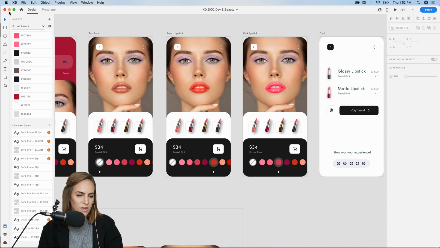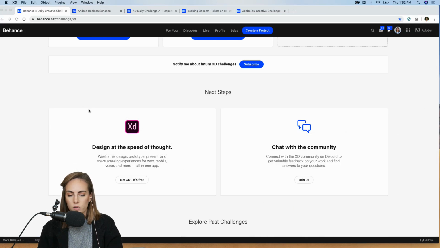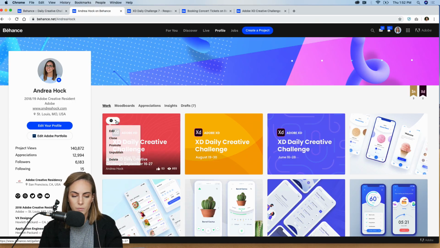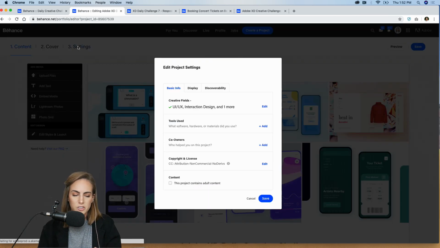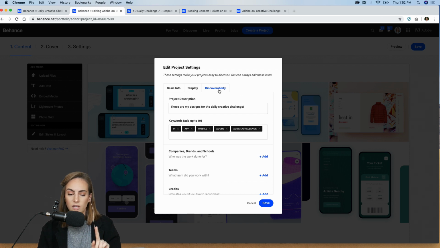Let's save. And if you want to export, just go up to File, Export, Batch, or just Selected. So I already have some added to my project here. But the main thing you want to make sure is to go to your settings panel and go to the discoverability tab and make sure you have XD Daily Challenge. I was spelling it without 2 Ds. Someone pointed that out the other day, so make sure you're spelling it right too.